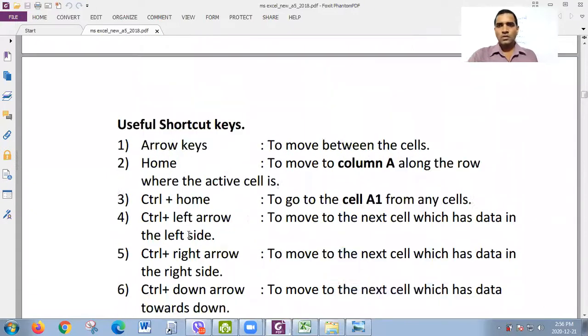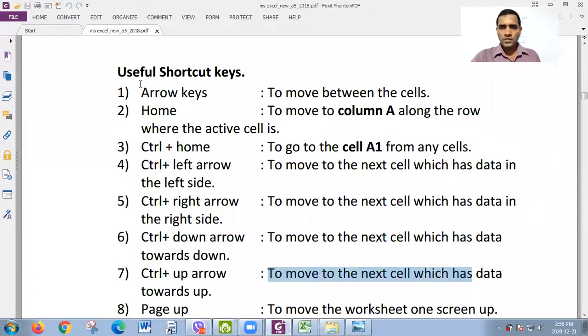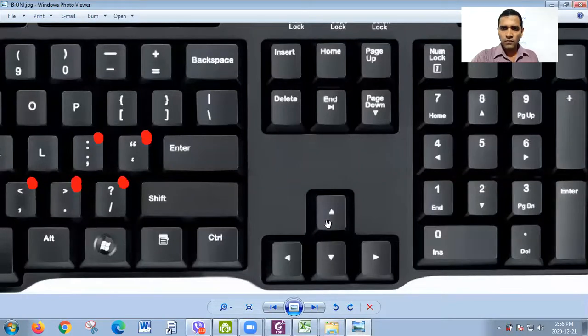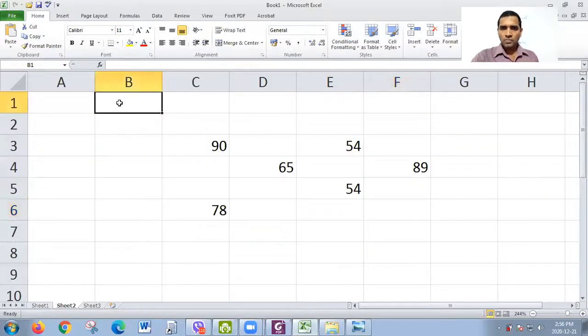Okay. So these are the shortcut keys. I didn't explain arrow keys because we can understand every arrow key. These are the arrow keys, right? Every arrow key takes you to the next cell. So look here, I am in B1. If I press the right arrow key, I will be in C1, towards the right side to the next cell.